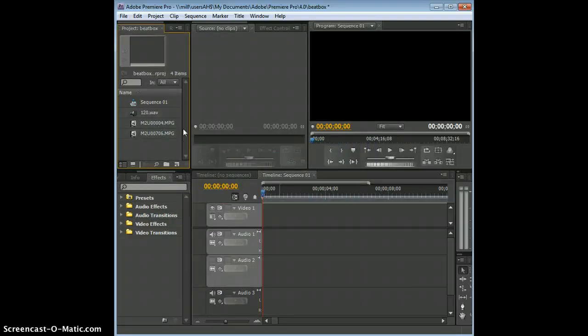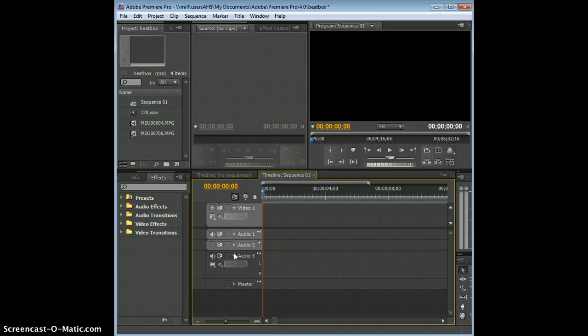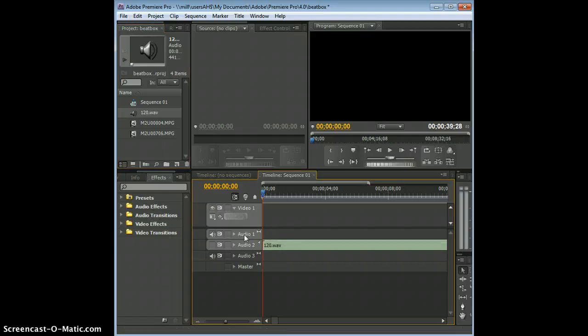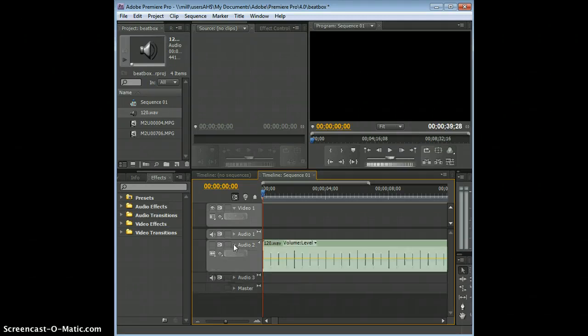Those import. The first thing I got to do is bring in the click track into the timeline. So I take 120, I grab it by the icon, and I drag it into the timeline here. Now if I click next to the audio, there's a little triangle here, this expands the view so I can see the waveform. The waveform on a click track should look like a bunch of lines.